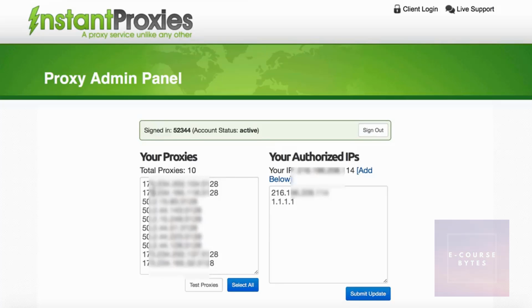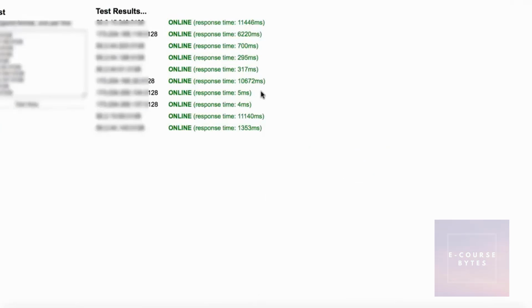On the left hand side, you're going to have all of your purchased goodies here. You want to hit test proxies, or select all, or select one by one if you want. What that's going to do is make sure that the stuff that you paid for is online and working. I already did that, and the test results show online. Then you have the milliseconds, how long they took to respond. Wow, this is actually really good here, these two. So now that I know my proxies are good and they're working, we're good to go.